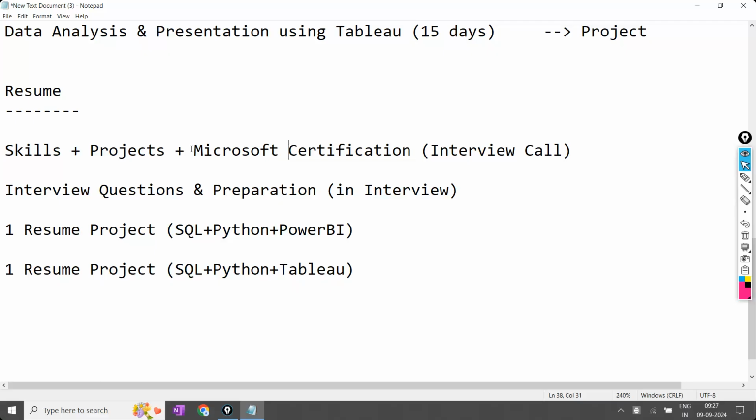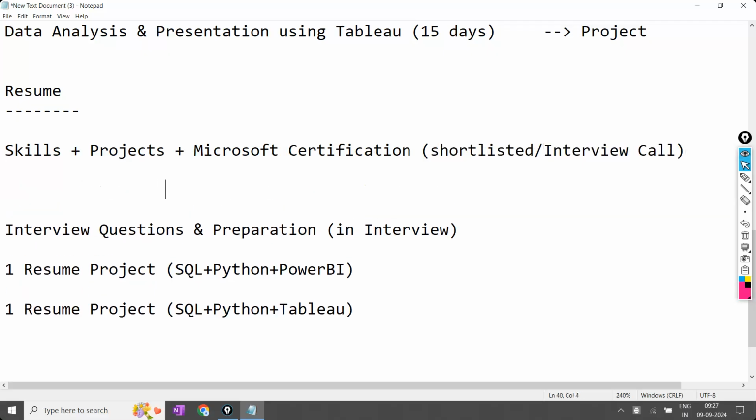It will be helpful in shortlisting to get the interview call, not to get the job. To get easily shortlisted and to get the interview call, this Microsoft certification is going to be helpful. For this Microsoft certification, I'm going to share 300 plus questions.